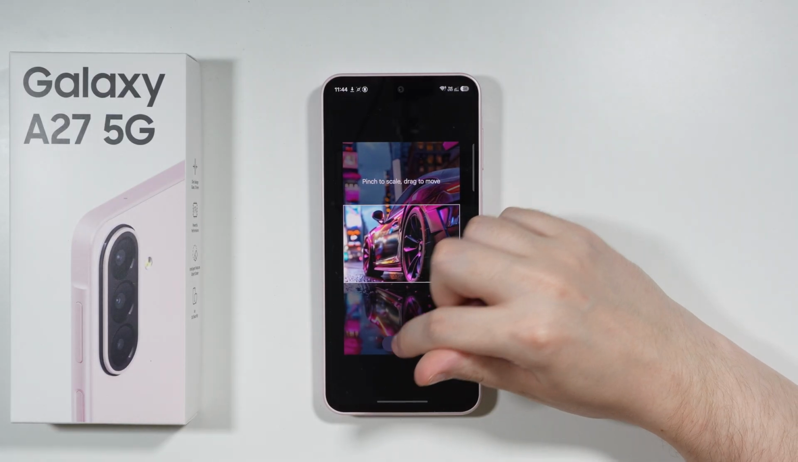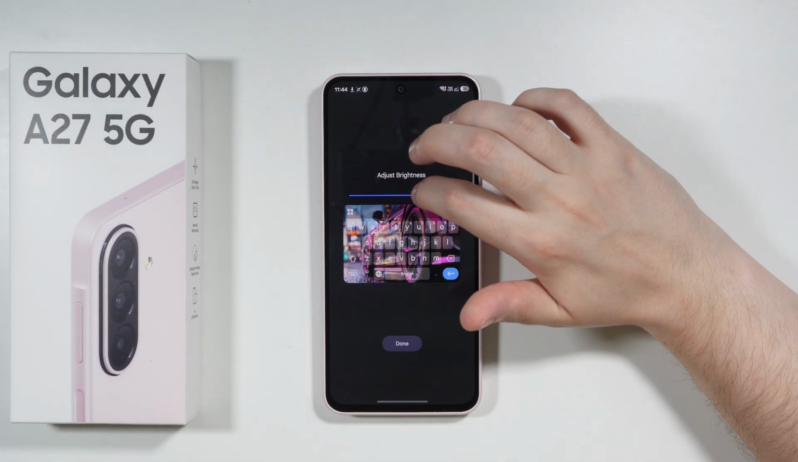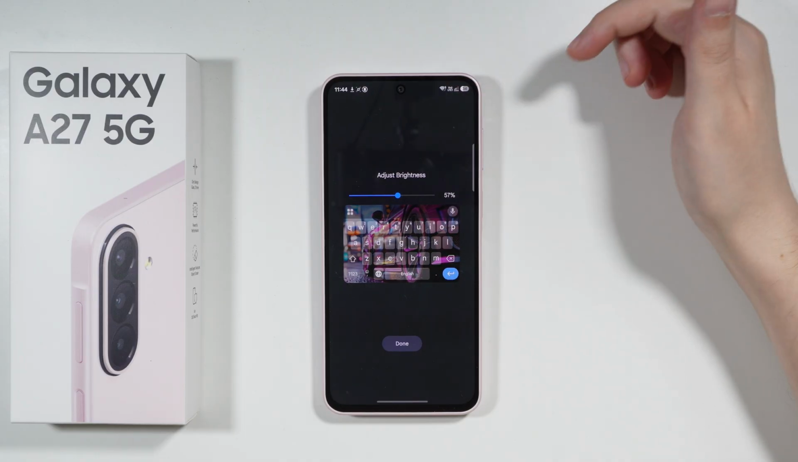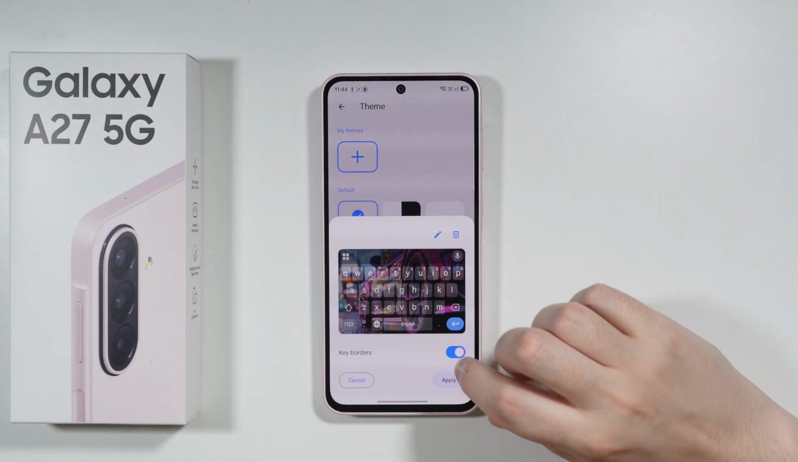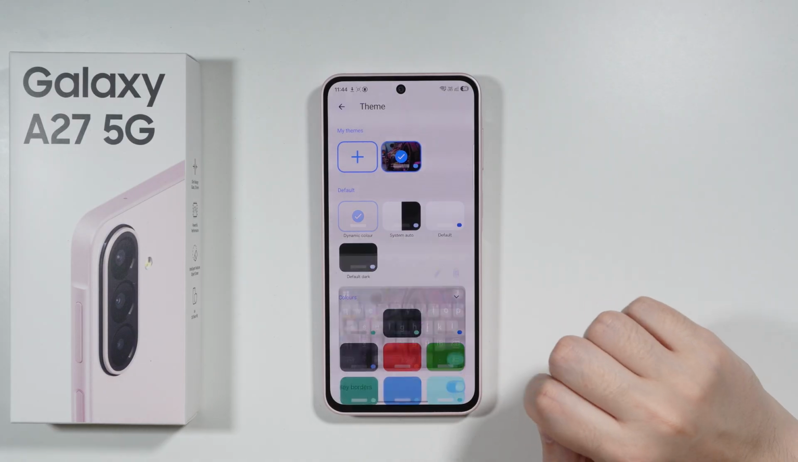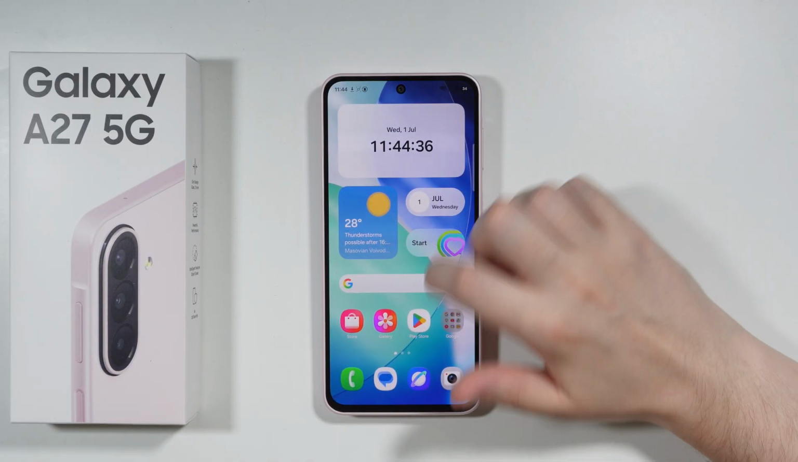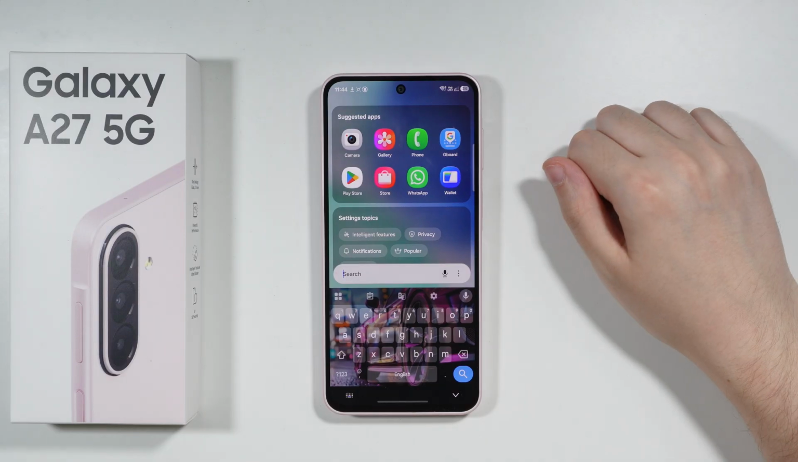And once you adjust it, we can tap on Next, and then you can also adjust the brightness of that background. And once you set it up, just tap on Done. You can also toggle key borders over here and tap on the Apply button. And there we go. Now we have our own custom theme on our keyboard.